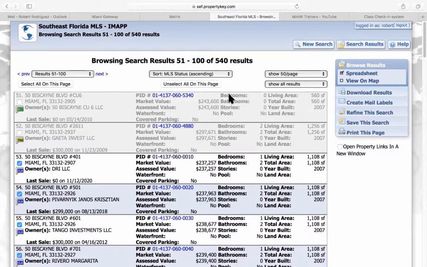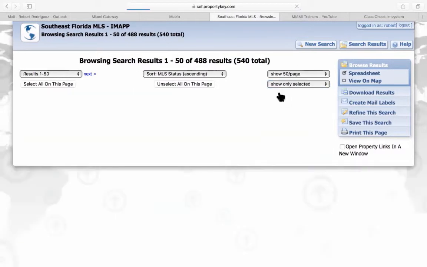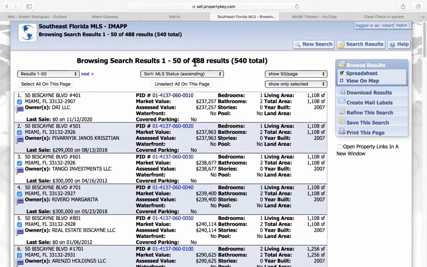Now, if you don't want to see all of them at all, you're going to click on show all results and then switch that to show only selected results. So now you notice up here where it says we are showing 1 out of 488 results. The total number is 540. So we effectively removed 52 results from our page.